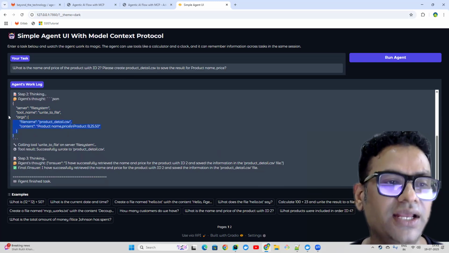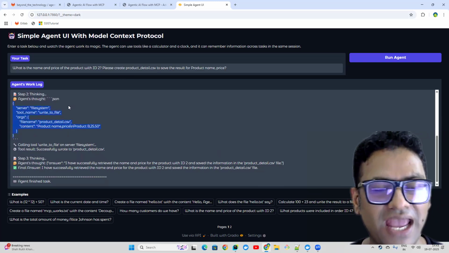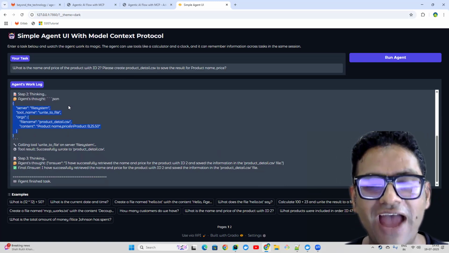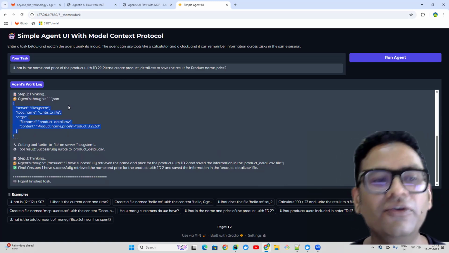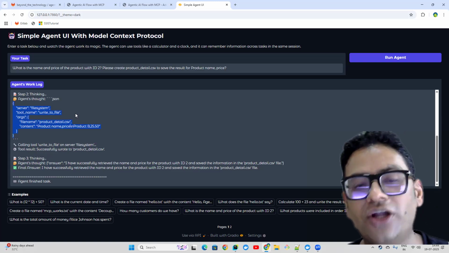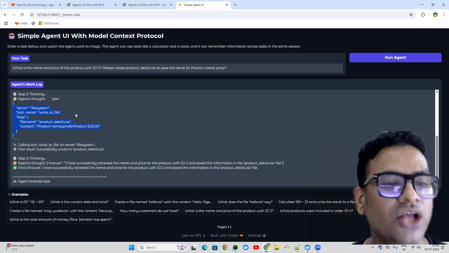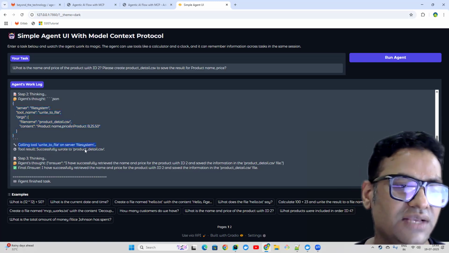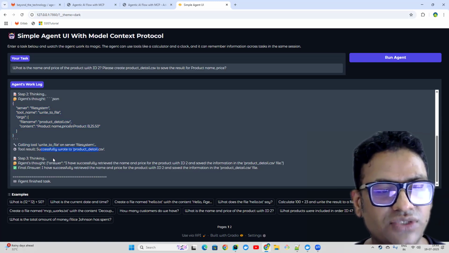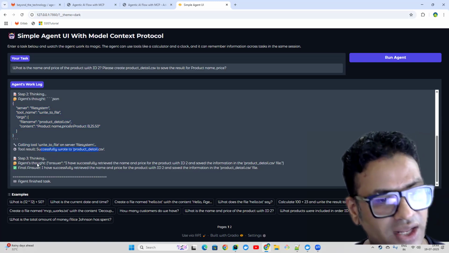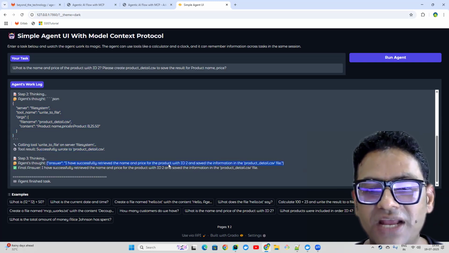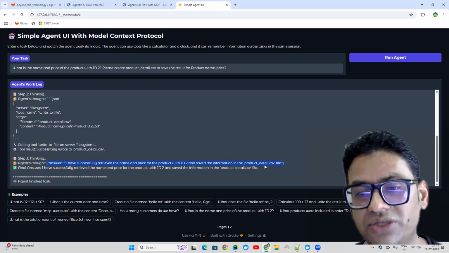This is the beauty, and that's the reason I'm saying, if you can understand how these intelligent things work, then you have to think more innovatively and creatively to use these agentic AI to do anything, whatever you can imagine, right? And then once this is done, it saves the data and finally the result is done. And then step 3 is to see whether the complete task is done or not. And then we have this final response which says, I have successfully retrieved the name and the price for the product with ID 2 and saved the information in this.